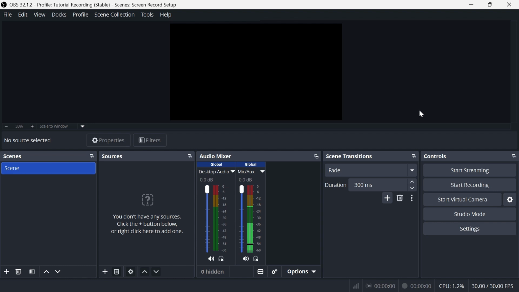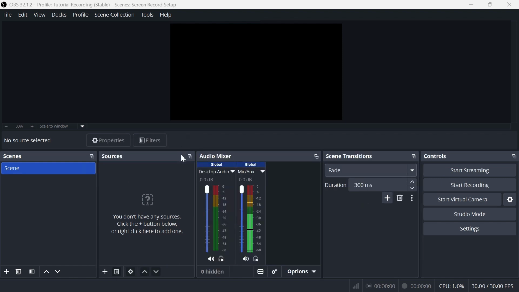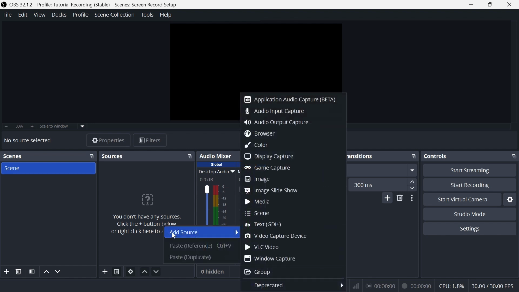Right here in OBS, this is your black screen and it's the problem we are trying to fix. Now go to where your sources layer is located. We need to tell OBS what it needs to record, which is our desktop screen. This is why it is written here, you don't have any sources. So click the plus button below or right click the center to add a source. Whichever way you want, the properties will still open.